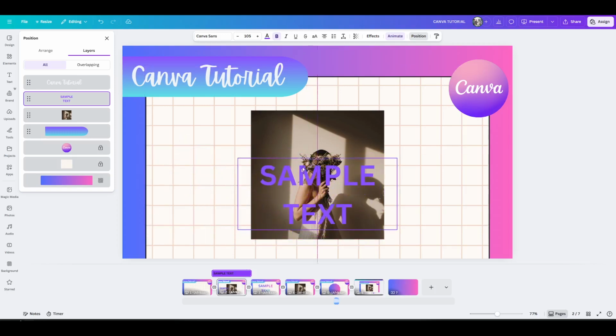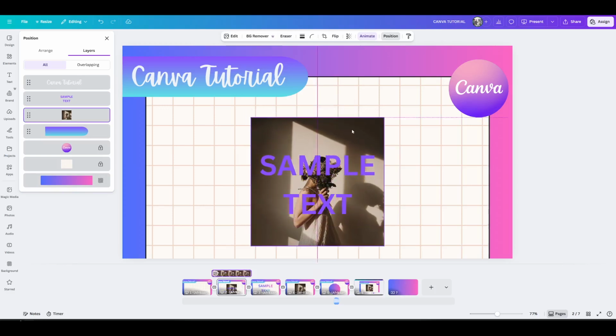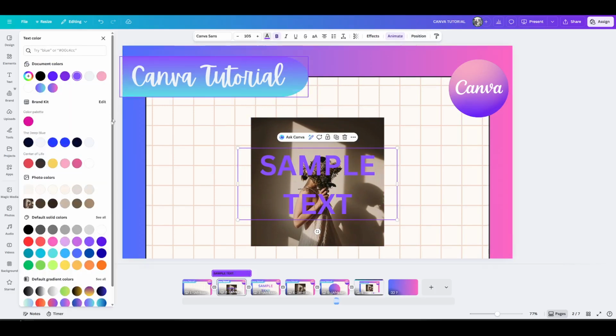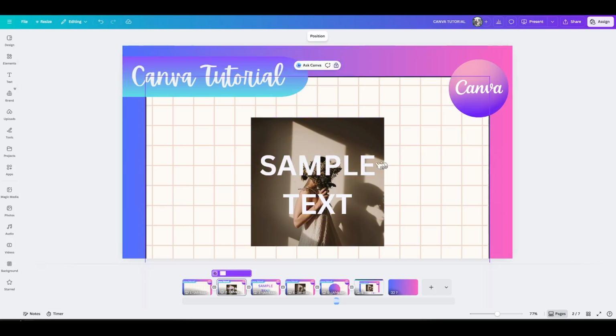Now return your attention to the canvas and position the text over the part of the image where you want it to appear. Click the text box and drag it into place. Take a moment to check readability. If the text blends into the background, consider moving it slightly to a clearer area of the image, or adjusting its size, weight, or color so it stands out.